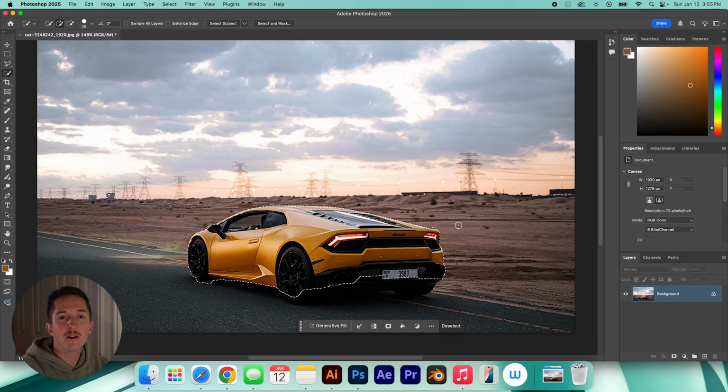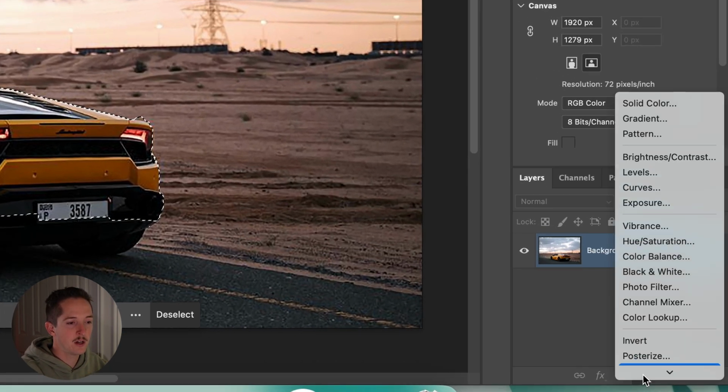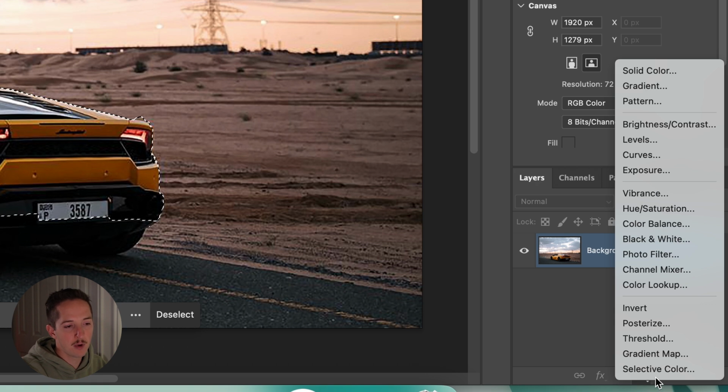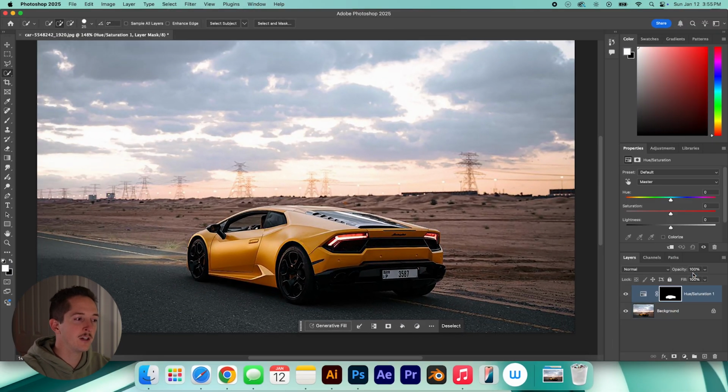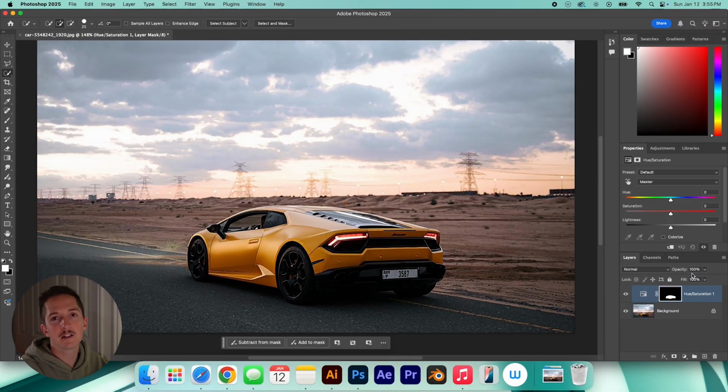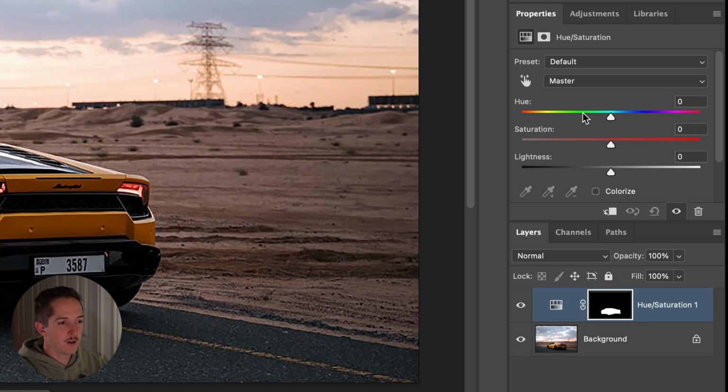Okay, so now the next step is to add an adjustment layer. We're going to add the hue and saturation adjustment layer. So down here in the bottom right, we can click on that, and go up here to where it says hue and saturation. As long as we have a selection made, it's going to automatically apply that selection to a mask for our new adjustment layer. So now we can come up here to the hue slider and start to slide that and change the color of our car.